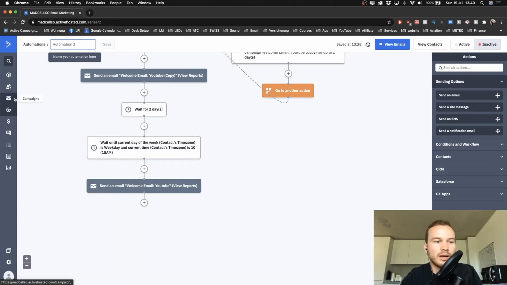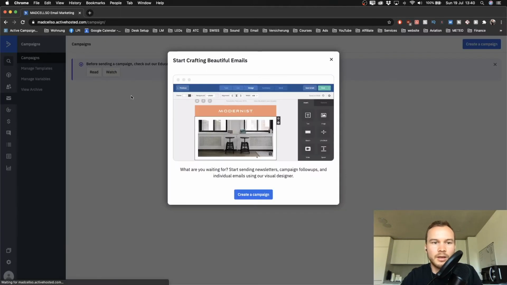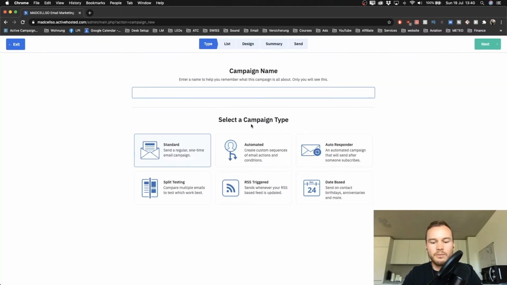So we're going to go to the left side and click on campaigns. And then we're going to create a new campaign. So click create a campaign. We're going to give that campaign a name. So let's say I have a new blog post and I want to share that. So I'm just going to name it blog post July.